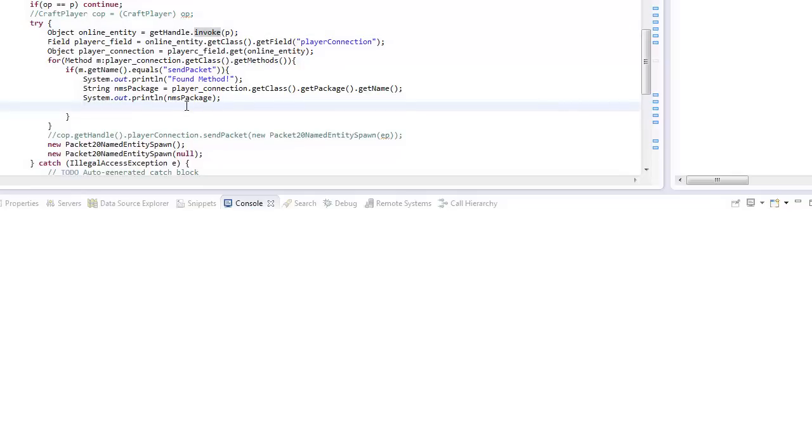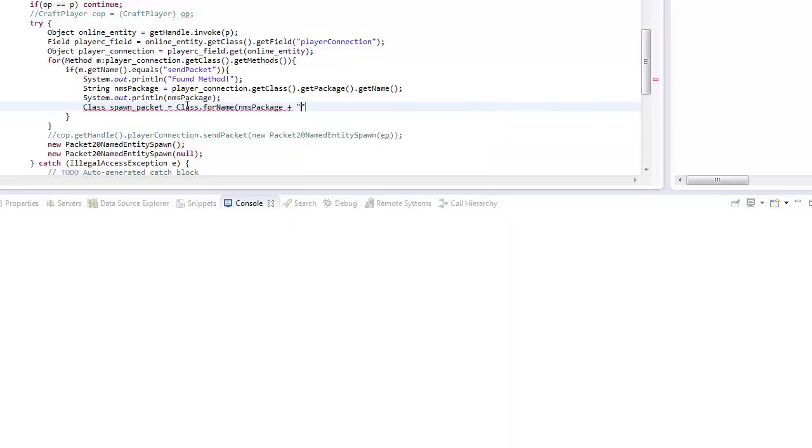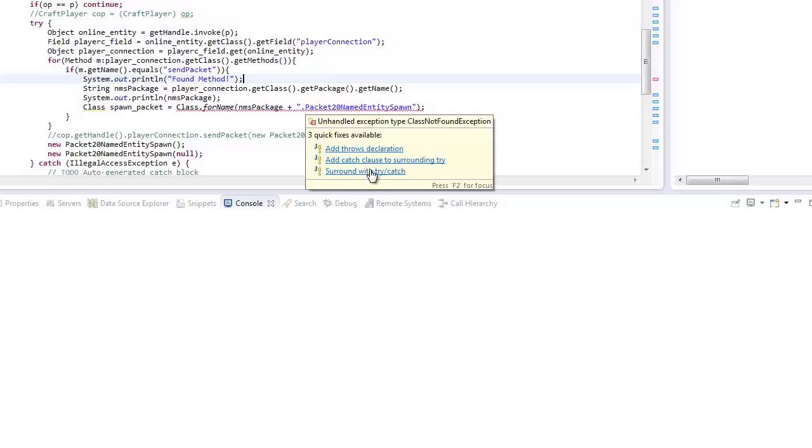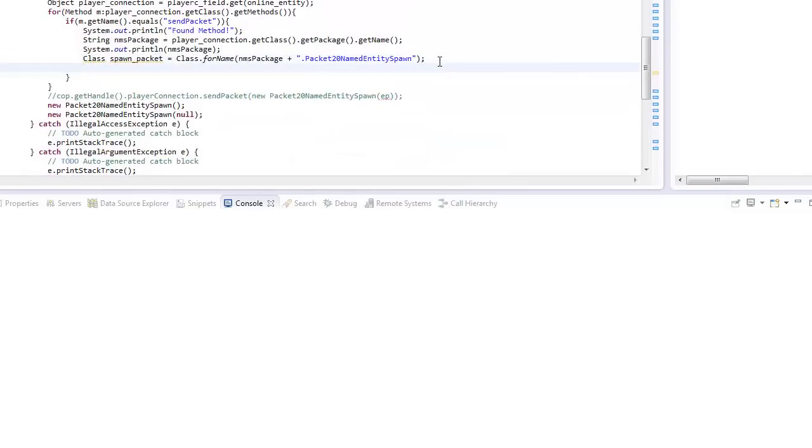Okay, now you've got the package. And we're going to go Class spawnPacket equals Class.forName, NMS package plus. Now we need to copy this, like that. Add cache. We're doing pretty well as it is.